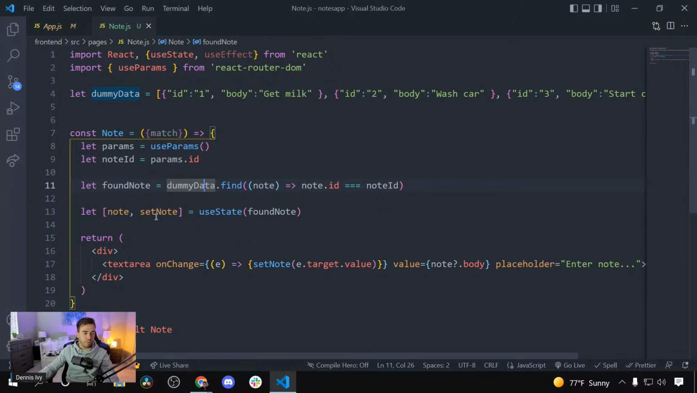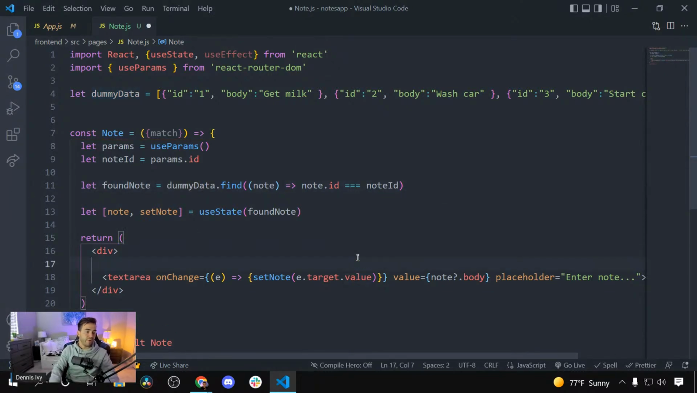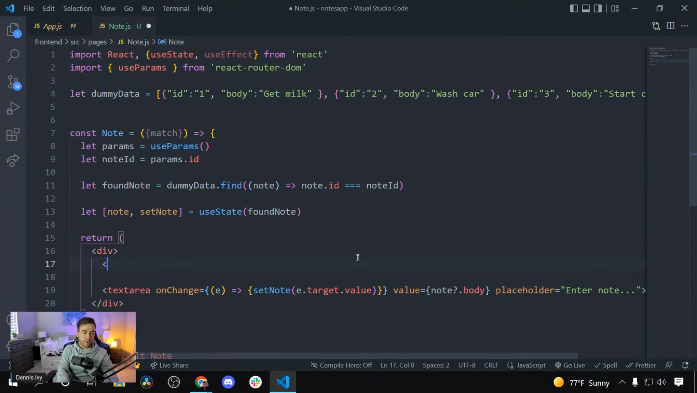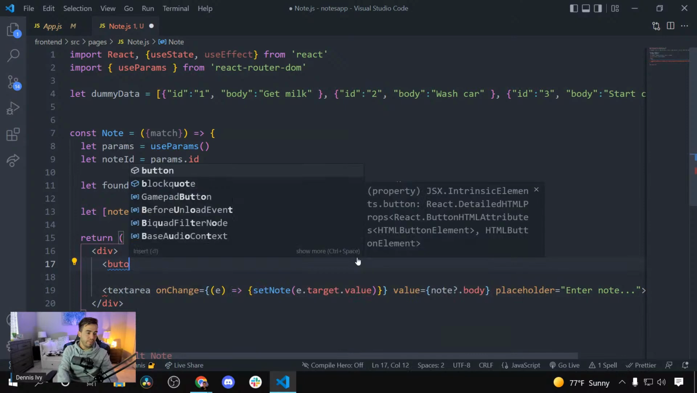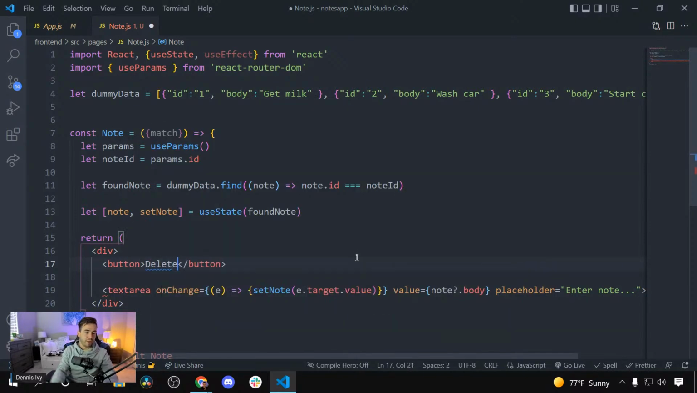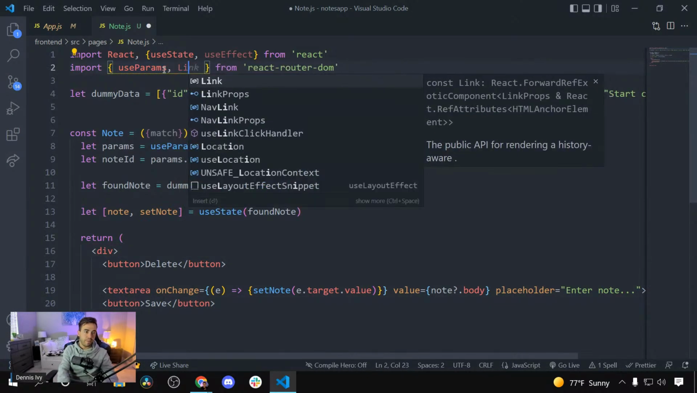So we'll go into our div here inside of note.js, and we're going to add in a delete button. So we'll just do button, and this will be a delete button. We also want a save button. So we'll bring this underneath the text area. And then later on, we'll actually use icons when we add in styling. So we'll do save.